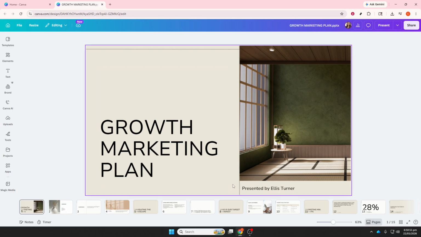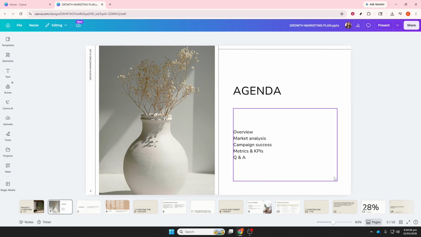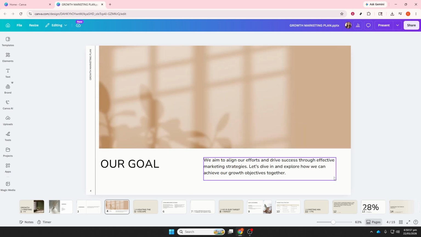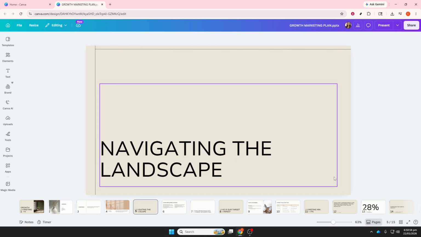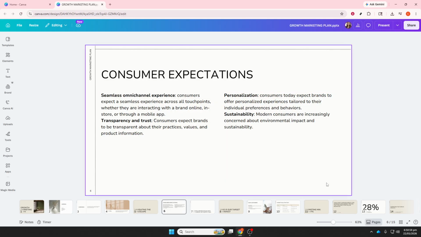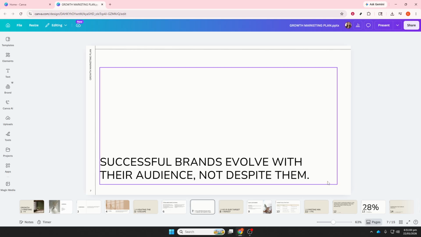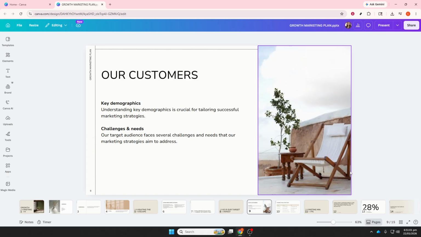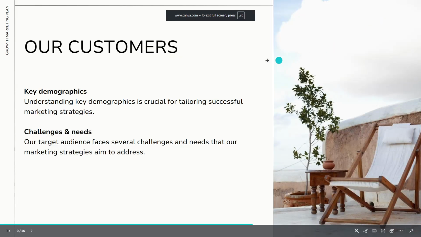If you'd like to add motion, select any text or image and click Animate. Choose an effect like fade, pop, slide, or rise. Keep it subtle and consistent so it enhances your message without distracting from it. You can preview as you go to make sure it looks smooth.